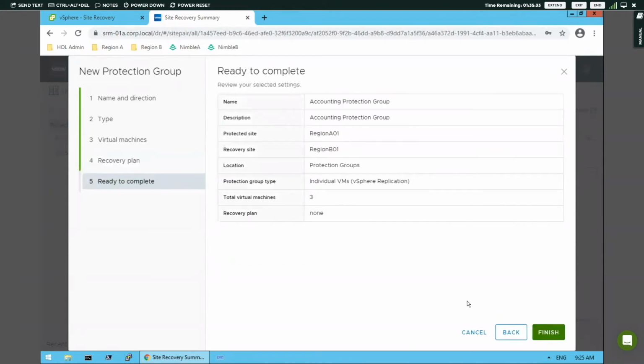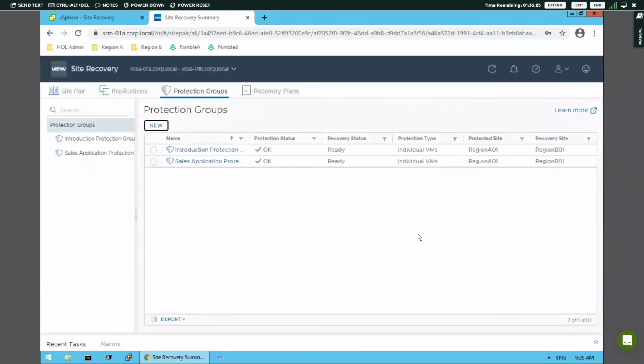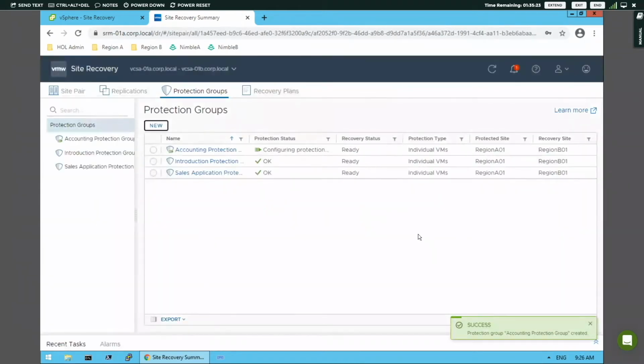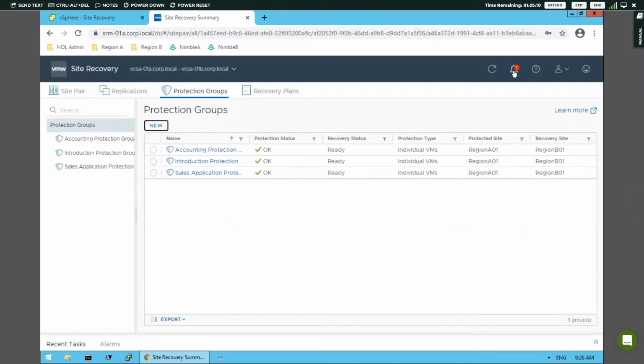And the last thing that we see here is our review screen, so we can review the settings that we've chosen. We're going to go ahead and click finish. And at this point, the new protection group should be created. So we can see down here in the bottom right, we got a pop-up saying, hey, this accounting protection group was created. We also, with 8.4, have these notifications as well. And again, we can see that this was created successfully.